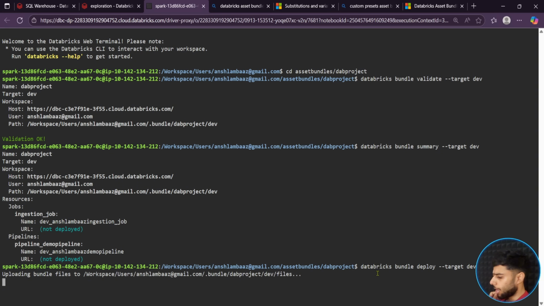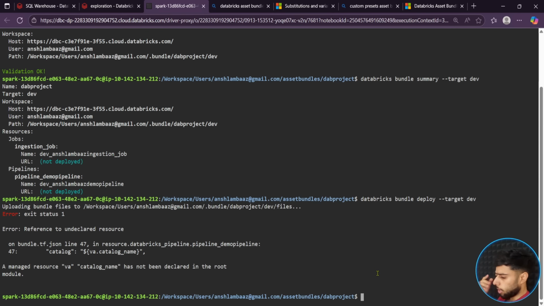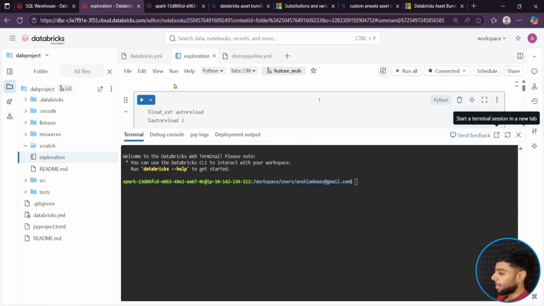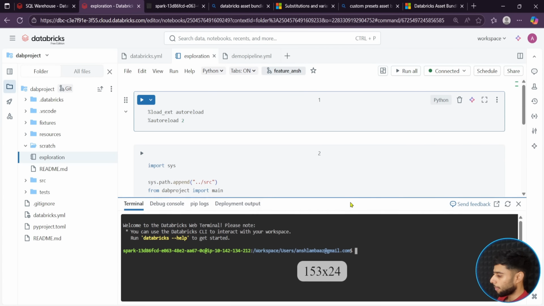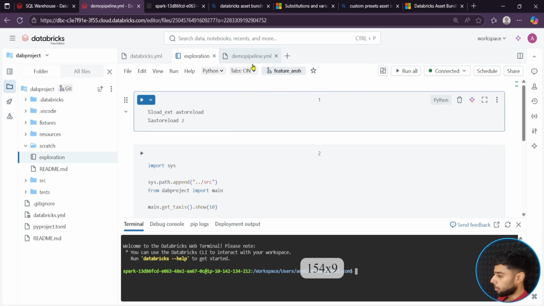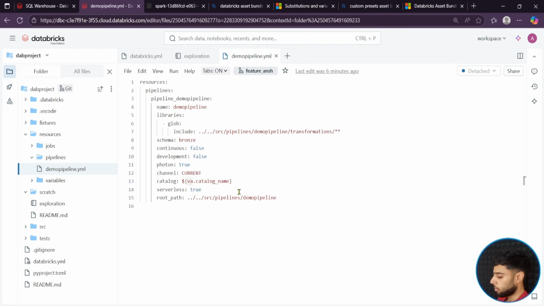Okay, and you can actually ignore that error if it comes related to Metastore. That's fine. Let's see. Okay, a managed resource var.catalog_name has been declared in the root. Oh, I think we forgot to mention var here. var.catalog_name. We forgot to add var. Okay, let's go to our deployment. So where did we forget to add var? Oh, here. Okay, var.catalog, makes sense.